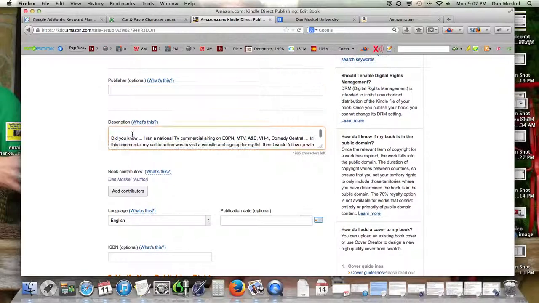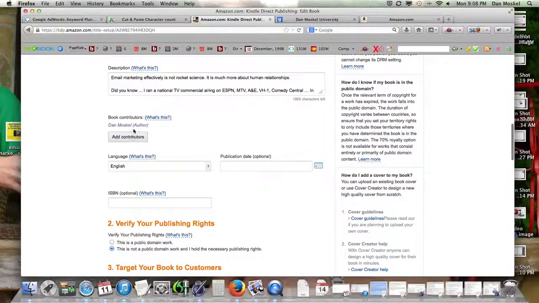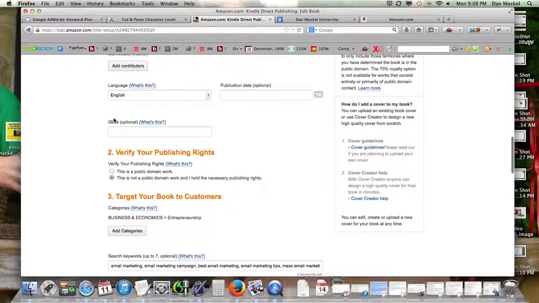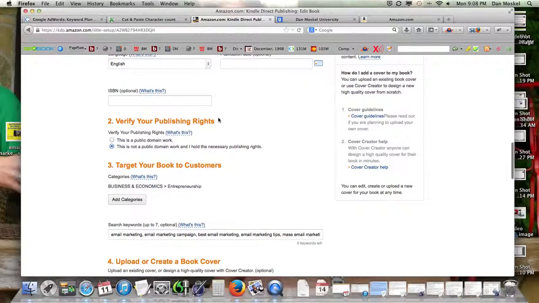Your description will automatically come over if you use CreateSpace. But this is your opportunity to sell people and tell them what your book is actually about and what it's covering. Here is where you add yourself as the author, or whoever wrote the book. Choose what language you've written in. I usually just leave off the publication date, and I usually leave off the ISBN too. This is all stuff you'll have with your real book if you have that.